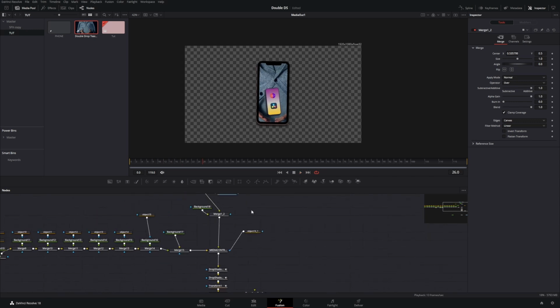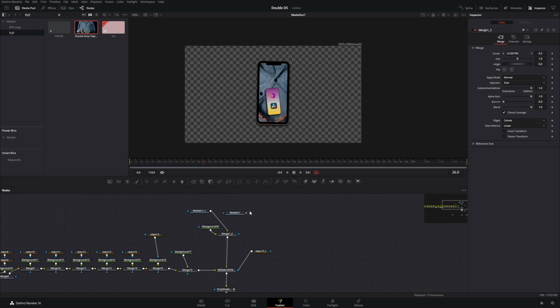Now, the cool thing about this effect is that if you don't want to use a phone, for example, you can use any shape that you want. That probably would work best if you have some sort of like flat shape. If the shape that you have is a little bit more organic, it's probably not gonna look that great, but it's all a matter of just playing around and testing things out.